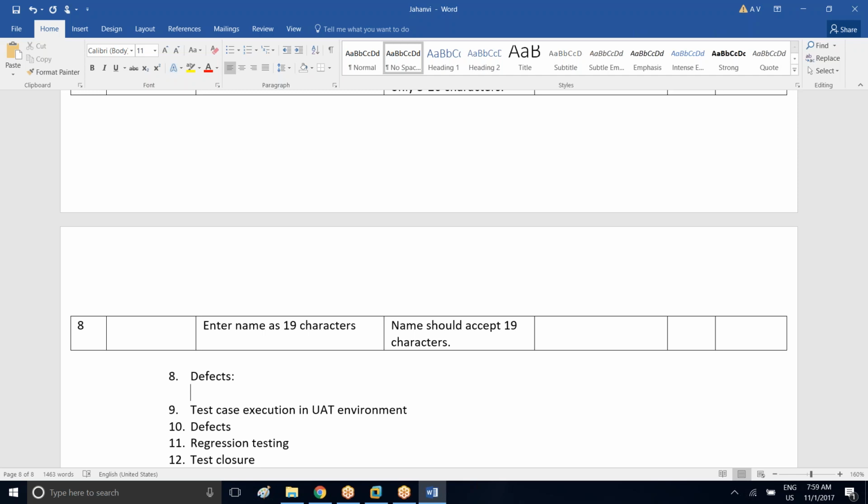Okay, so if ever you find any defects, you have to immediately raise the defects to the development team. So what will the development team do? They will try to fix the defect. Am I right? So now, how are you going to raise the defect?